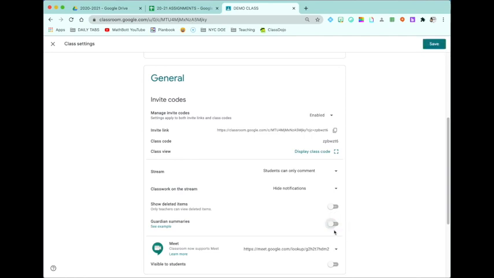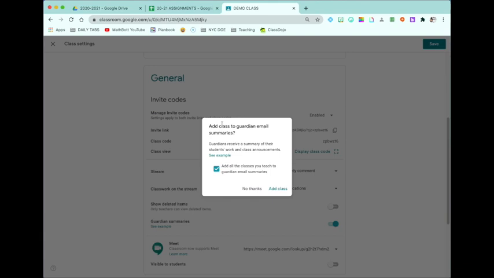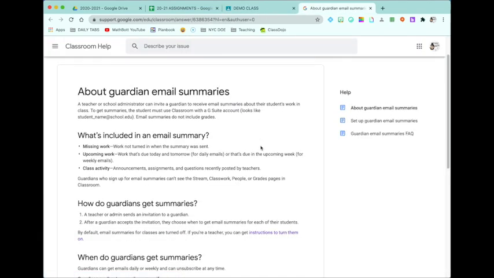If for any reason it's turned off, you're going to see the gray, but you want to make sure that it's on. So once you turn that on, you have to add class to guardian email summaries. You say yes, add all classes you teach. If you don't, you can just add certain classes. You can see an example of what it is going to look like.